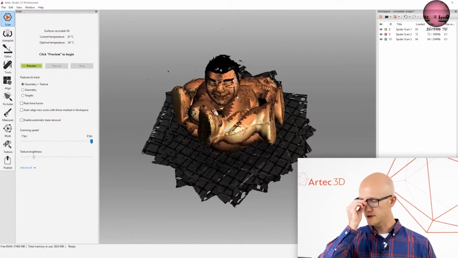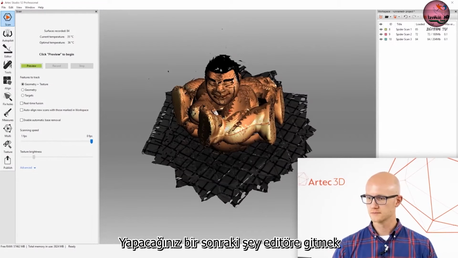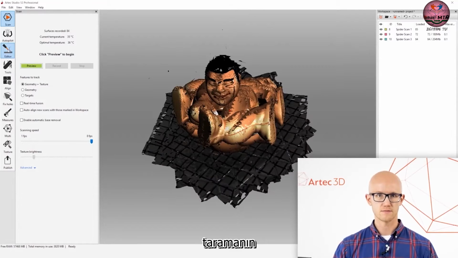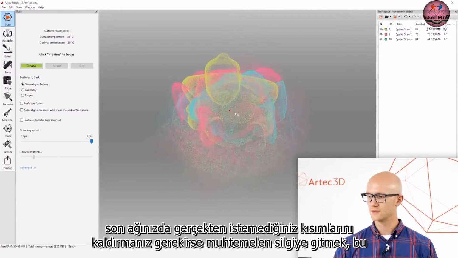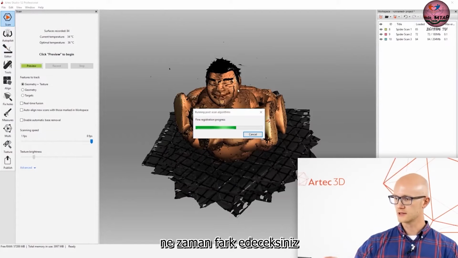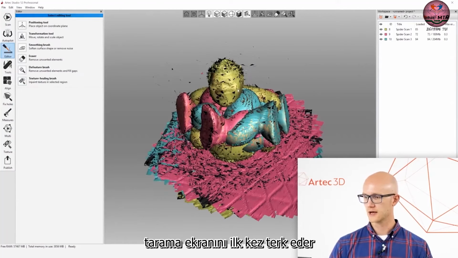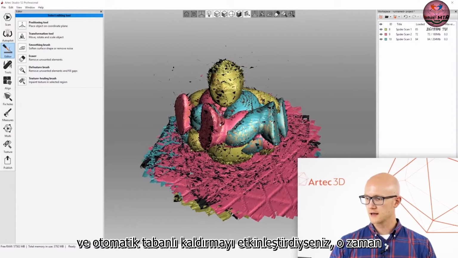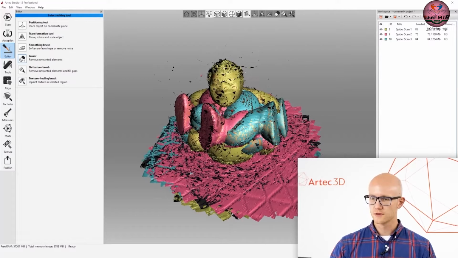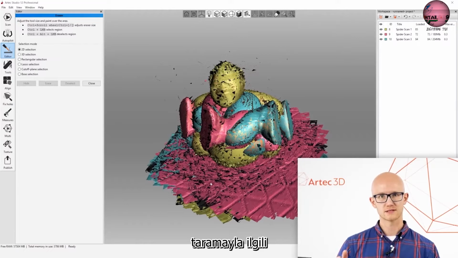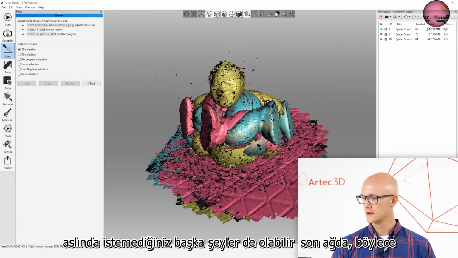All right, so after capturing the data, the next thing you will do is go to the editor and potentially the eraser if you need to remove portions of the scan that you don't actually want in your final mesh. So I'm going to come over to the editor. You'll notice when it leaves the scan screen for that first time, it will run a fine registration automatically. And again, if you had automatic base removal enabled, then you might not have to do this, but you also might have other things around the scan that you don't actually want in your final mesh.